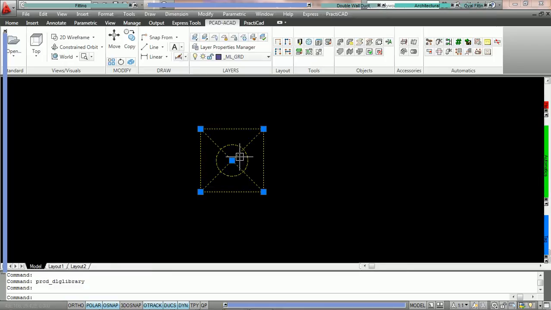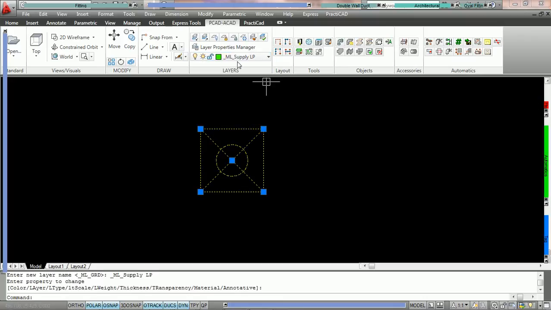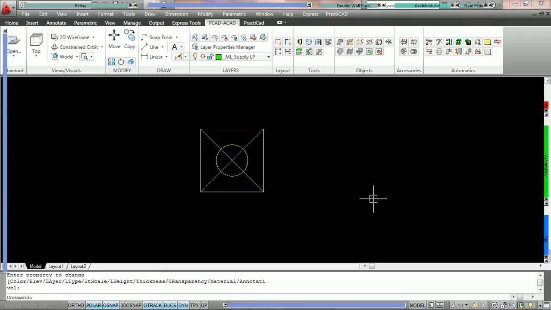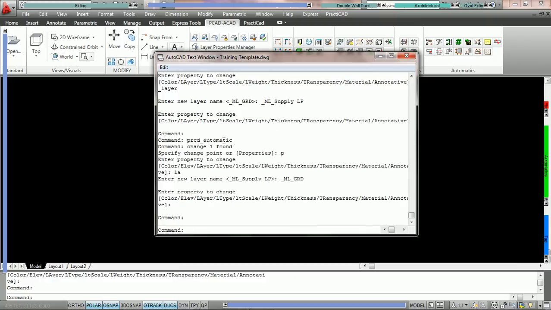And now what we're going to do is simply move this to a different layer. Right now we're just keeping it on the ML supply layer. While this is highlighted, we're going to run the command automatic once. When we click one time, you can see that it took this entity and moved it to the ML grid layer. And if we hit F2, you can see once again what it did.